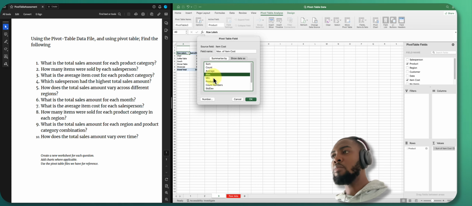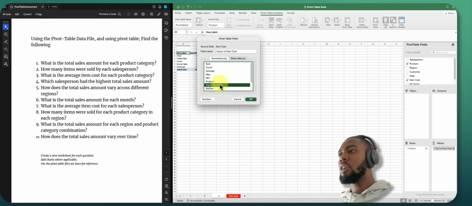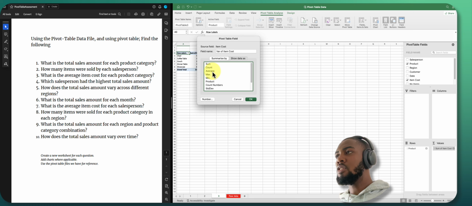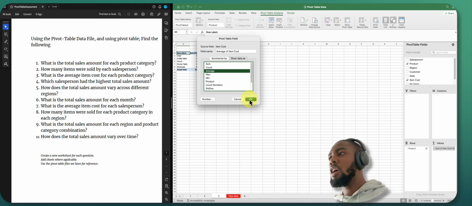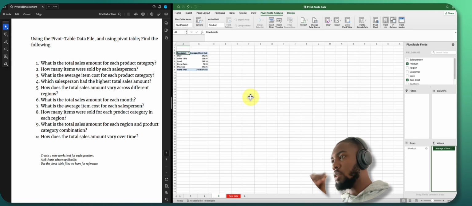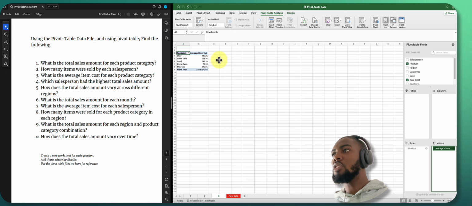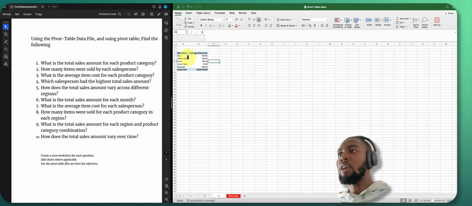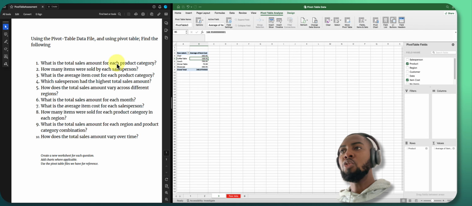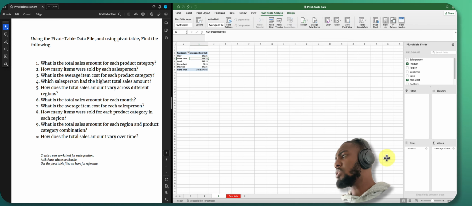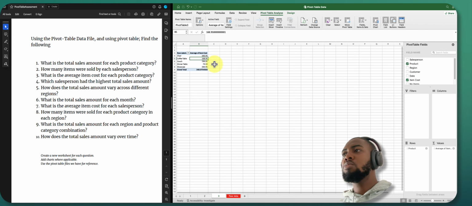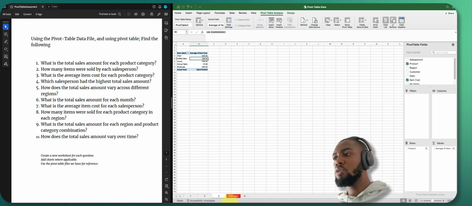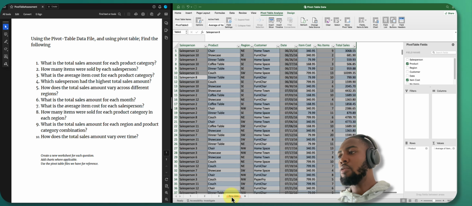We have count, we have max, we have mean, we have the count of number, we have standard deviation, we have the variance. But what we need is the average. Then we select average and we select OK. Then we can see that this is the average item cost by each product category, and that is how we do that. And yeah, so moving on to number 4.